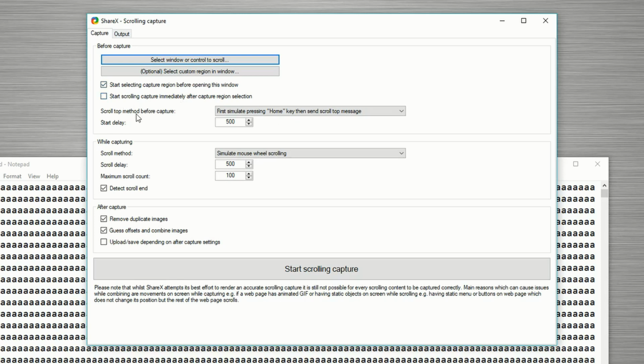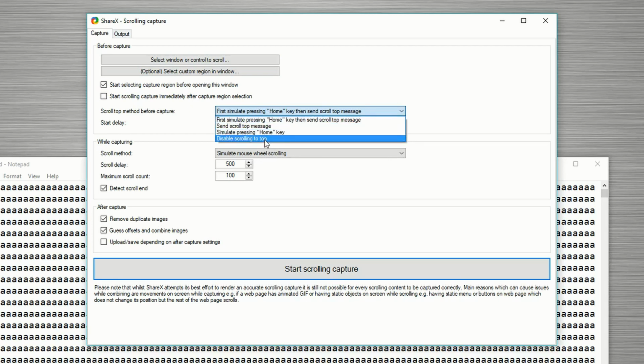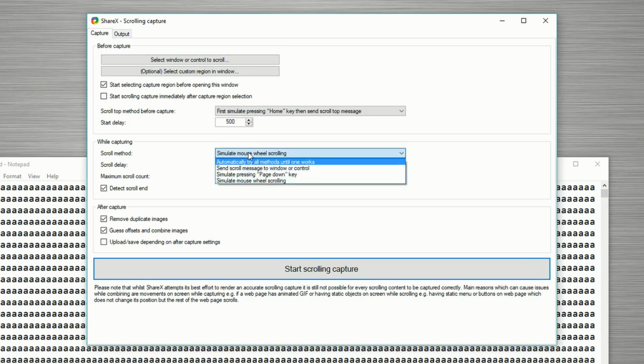So our scroll top method is for simulated home key. You can scroll through these if one doesn't work for you. Start delay is just going to delay how many seconds we have before it starts scrolling. And while capturing, you'll move this to the very top if we hadn't done so already. And then our scroll method is just going to use the mouse scroll wheel. Now, after capture, we can remove duplicate images, we can guess offsets and combine images, and then we can upload and save.